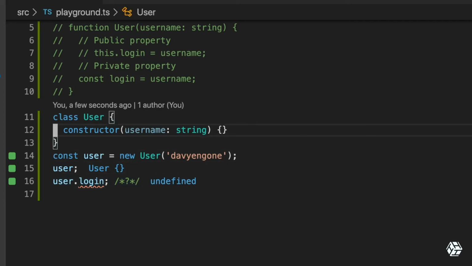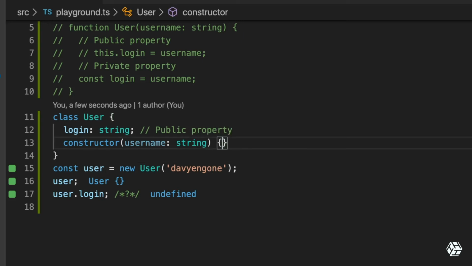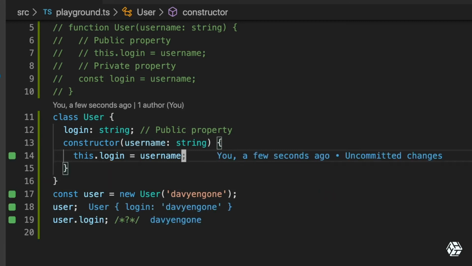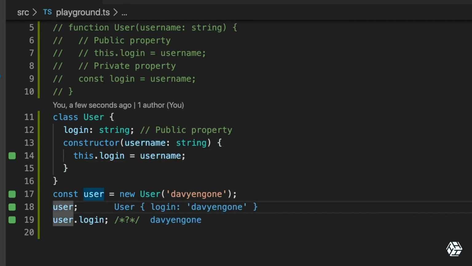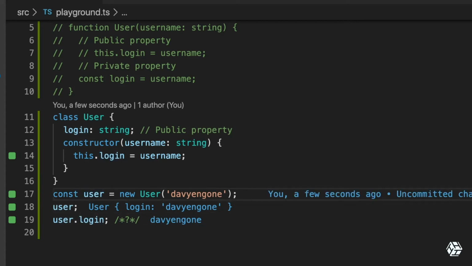So let's create our property login. I'm just going to add the login here, and this one is a public property. Then I assign the username to that login. And as you can see on line 18, we again have the login available in the prototype, and on line 19 the value that we assigned in the constructor when we created the instance.